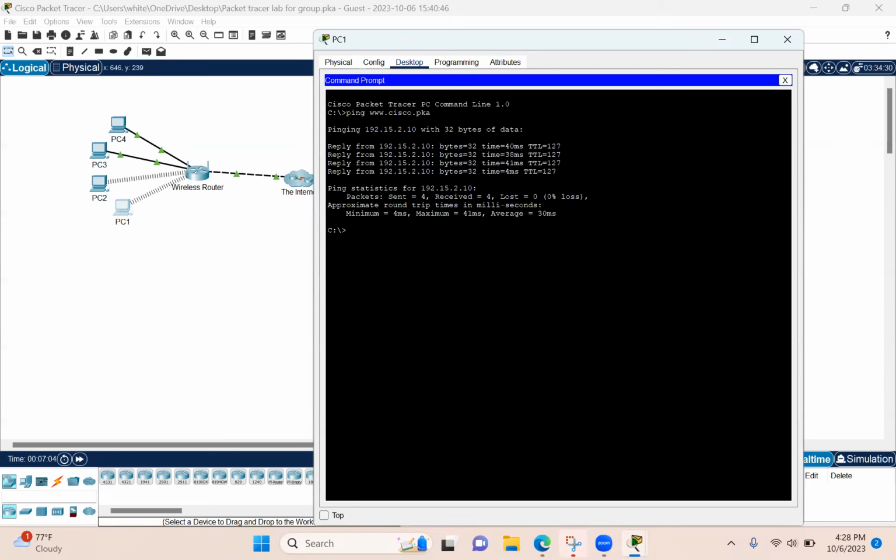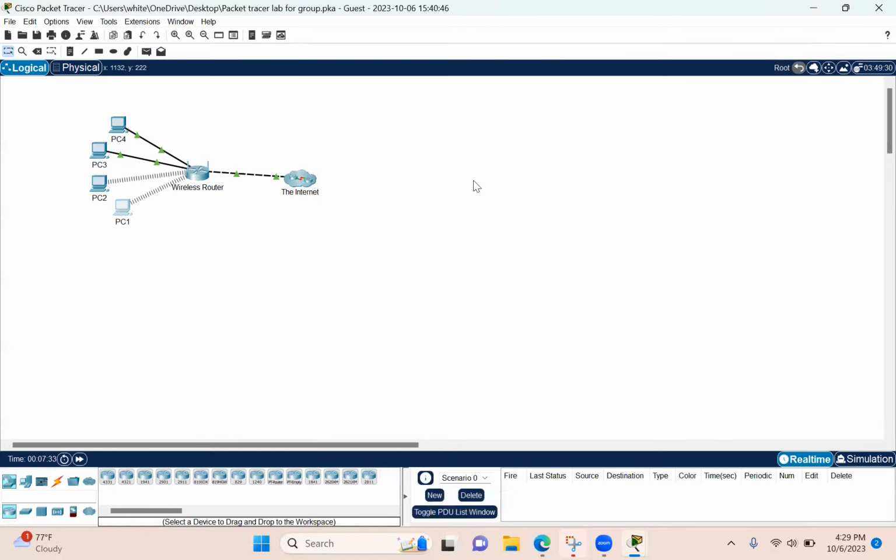So I'm pinging the website, the domain name, and the computer doesn't know what a domain name is. The computer speaks in binary. So they're going to speak in all these little ones and zeros and codes, you know, when you convert it. So they're going to ping an IP address. So that IP address is the same name for the computer that cisco.pka is in this case. So it's pinging that and it's getting a connection. So that means that this PC can connect to the internet with no issue.